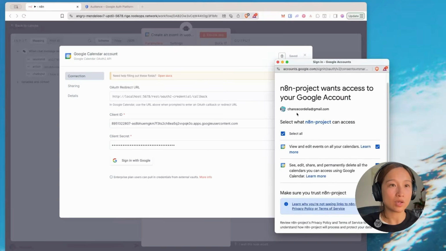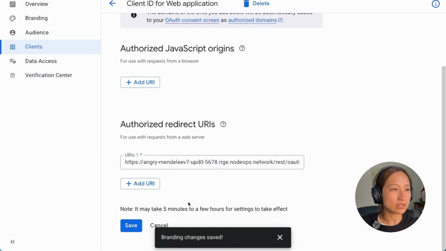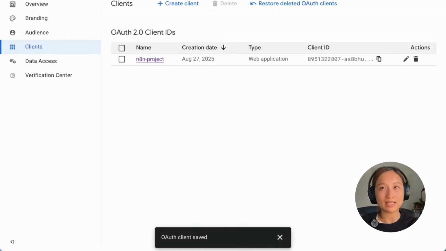I'm gonna allow all. Under authorize redirect URL, we actually don't want to keep it localhost. We want it to be the URL of where the instance of our actual application is. So I'm gonna go back to n8n. I'm copying my entire URL and I'm pasting it right here, okay? Deleting this extra slash, okay? And that's my entire URL plus the rear end of the OAuth callback. So that all looks good. I'm clicking save.